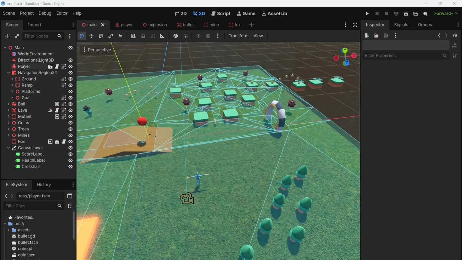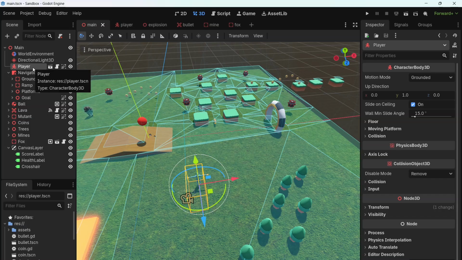I'm going to be adding a car into my game now, but to test out the car, I'm going to be deleting our player character. It won't be that big a deal because we've saved our player as a scene, so it should be easy to just drag our player back into the scene later.